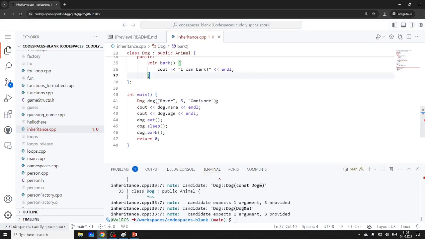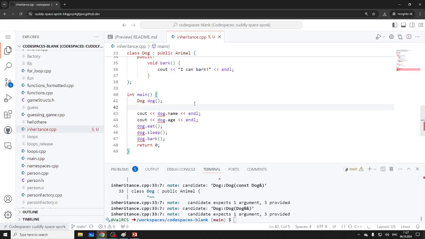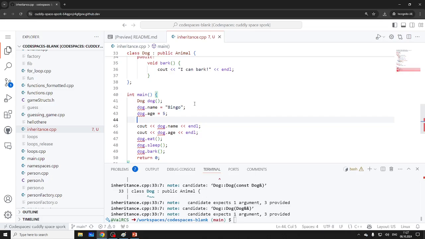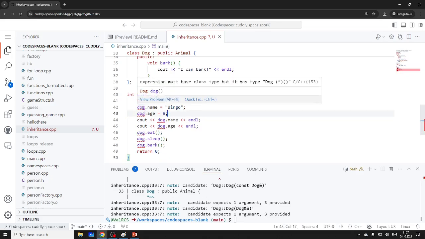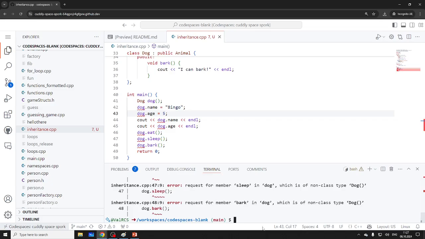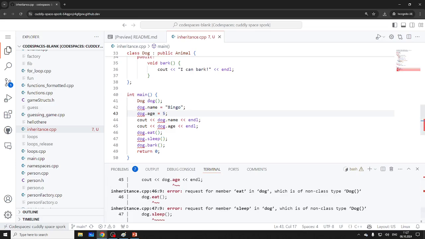So if I have a dog, can I do this? I have dog. No, then I don't have... So this is legal, but then I don't have these values. So I need, of course, dog name bingo, dog name age, and dog, that's it. Let's see if this works. So what's dog? Of course we didn't make one. Let's see if this works. What happens now? Bark in dog, which is a non-class type dog. So dog does not have it.